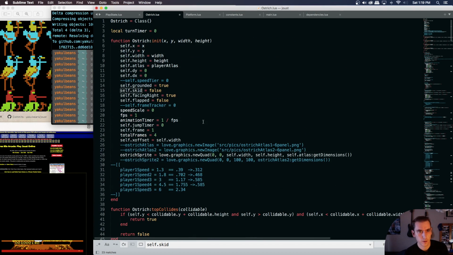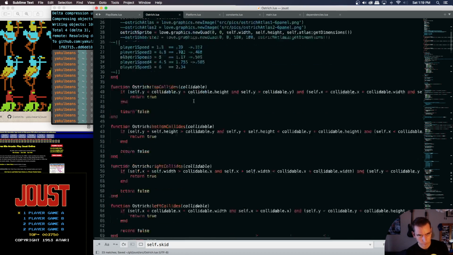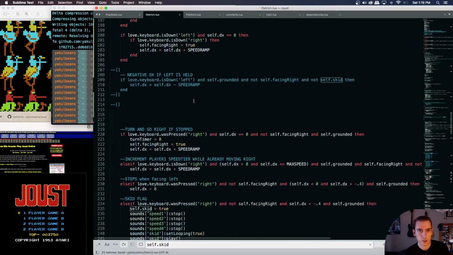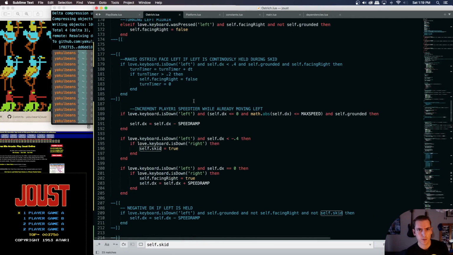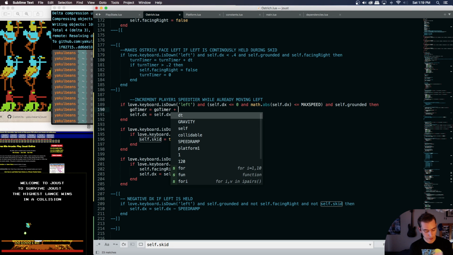So we have the turn timer. So we're going to say go timer. And we're going to say if left is held and our dx is 0, then go timer gets itself plus dt.